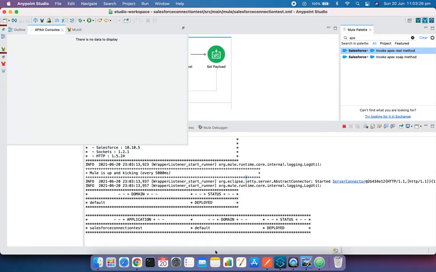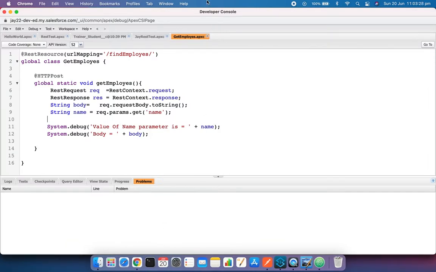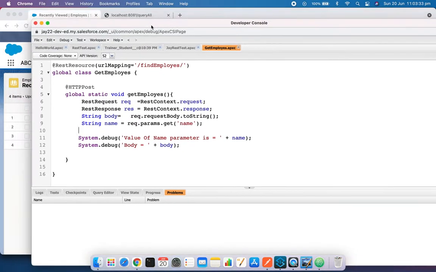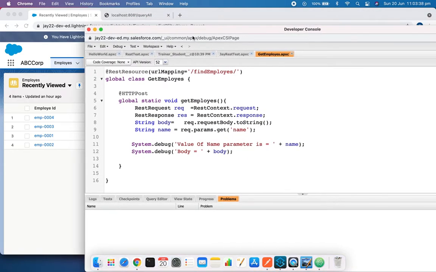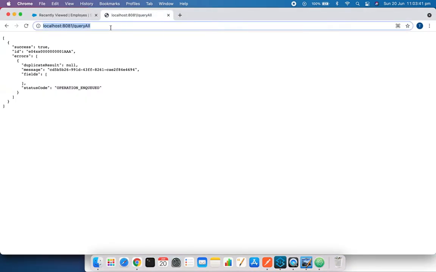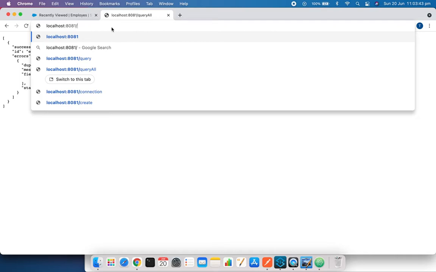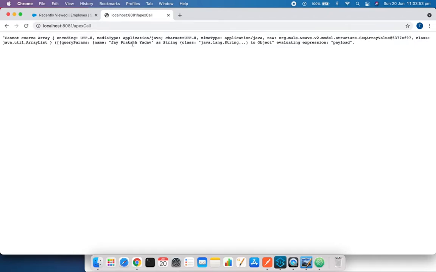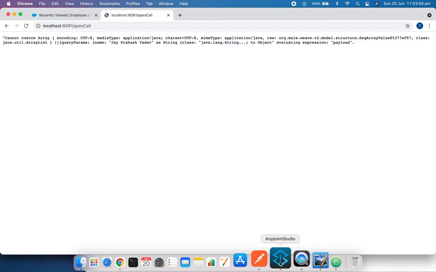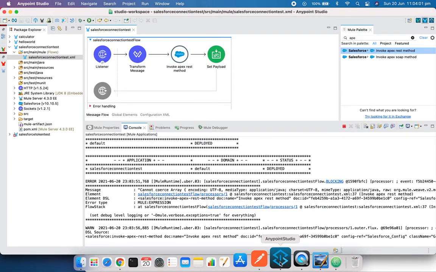Okay, so my API is deployed. Let me invoke it. Okay, here's 081, and then we have apex. Oh, okay. So there is a problem.